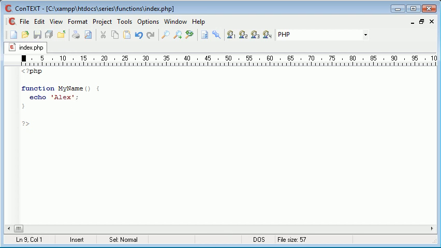Now, let's just suppose in my code, let's just bring this down, I want to echo out Alex a few times. So, for example, echo "my name is", and I want a line break down. Now I'm just going to call my function myName down here. Now what this is going to do is it's going to echo out "my name is", it's going to line break down, and then it's going to call this function.